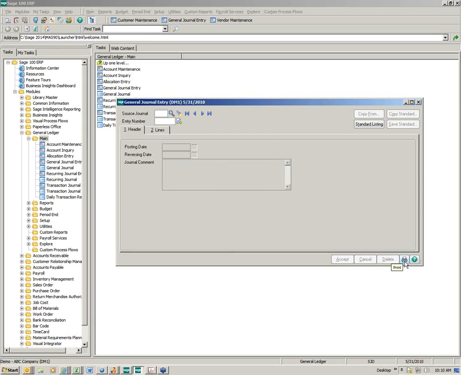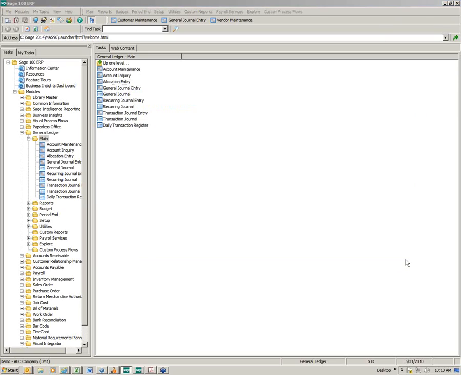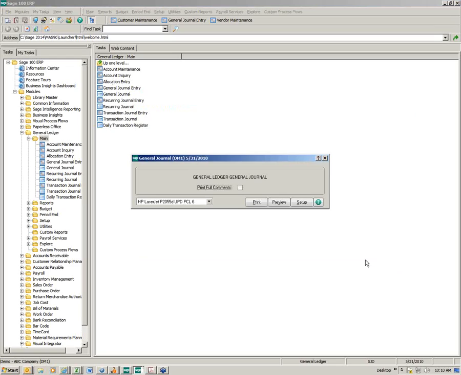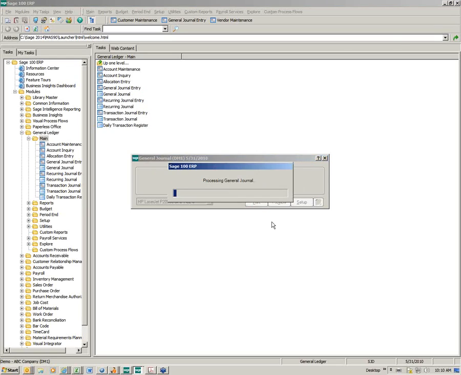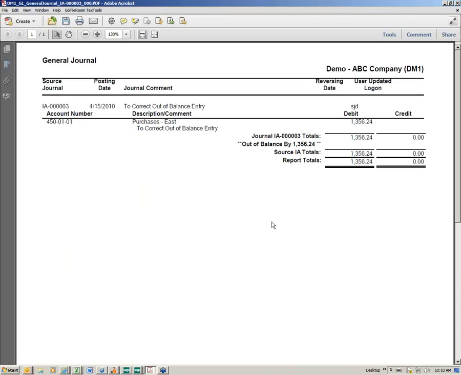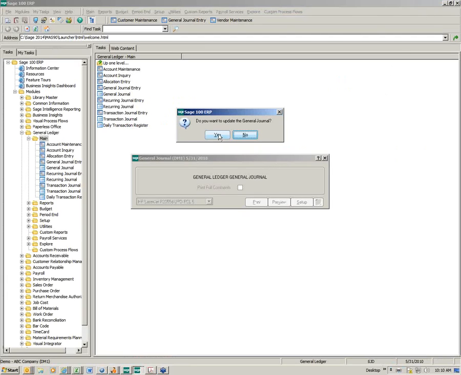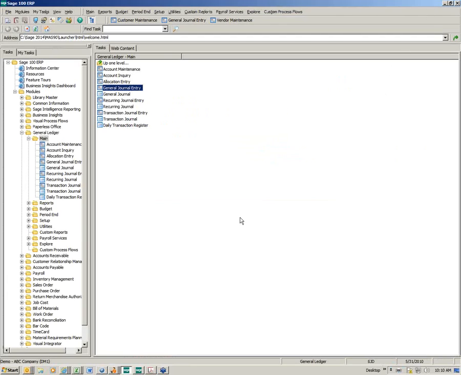I'm going to print my journal just by clicking my printer button here, or I could click General Journal right there. Either way, I like shortcuts, so I'm just going to do it straight from the window and click print. Once I click print, I'm paperless, so it's going to bring this up to my screen, and we're going to see that it's a one-sided entry. And once again, I have that warning, okay? So I'm going to go ahead and go out of there, and I'm going to update my entry.